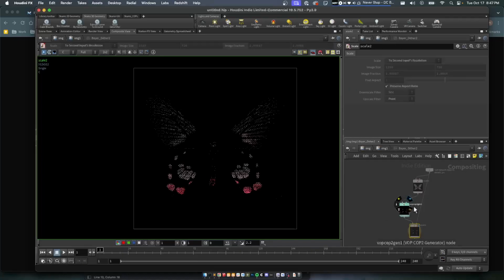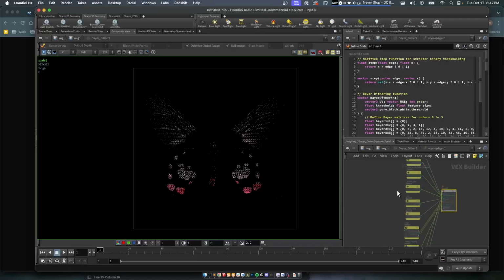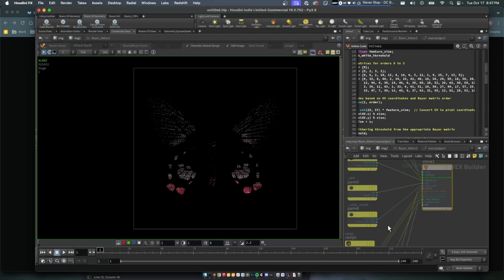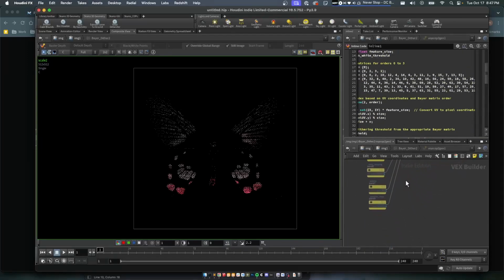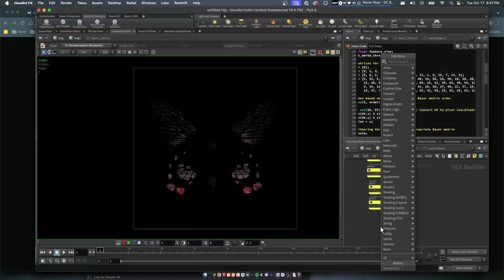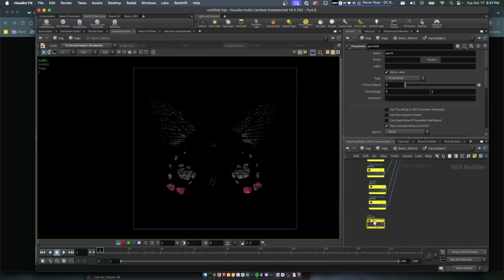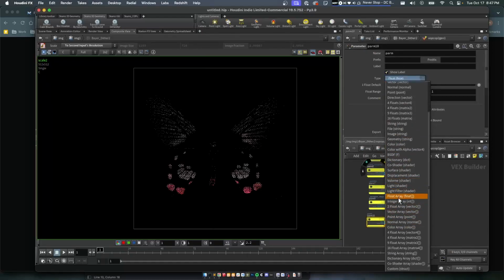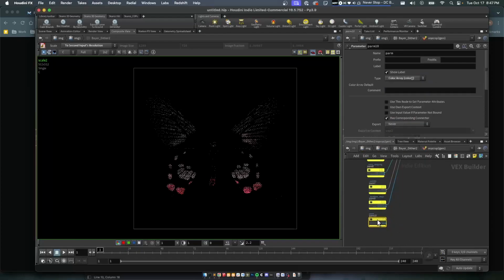If you go into this COP2 network here, it's basically just one big snippet, and then a bunch of parameters plug into it. Let me allow it in contents. If you add a param here, you see the types have these like color array, float array. What I really want is a color array, because that'll let you add as many colors as you want to your palette.